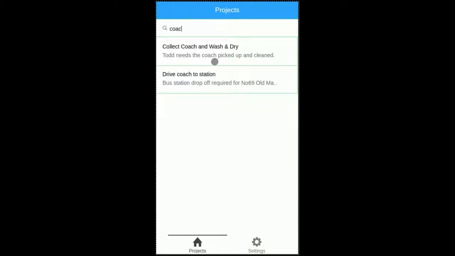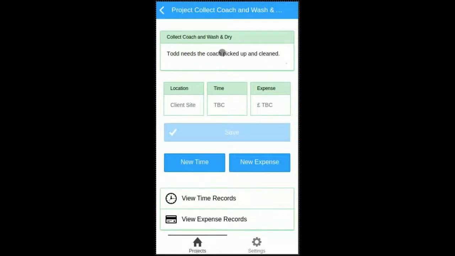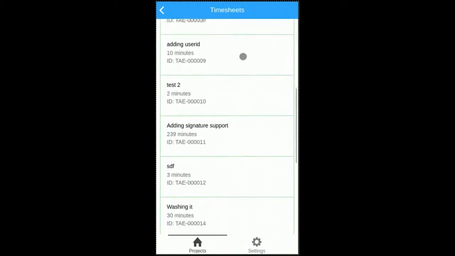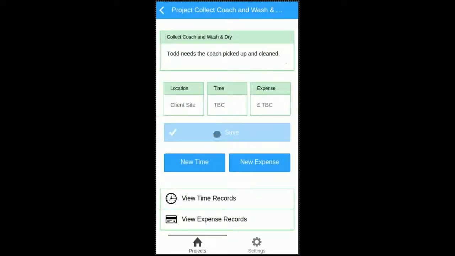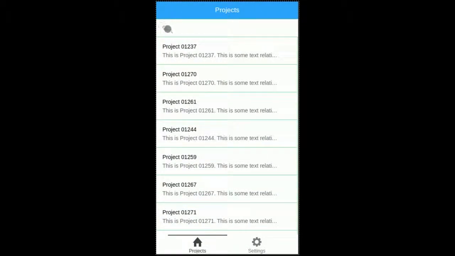So let's go ahead and have a look at one of these projects here. We can see that we've got a title and description. We also have a location. This is actually being pulled in from a third Salesforce table and displayed here. We've got a list of timesheets and also a list of expense records. We could add new time and new expenses to these if we wanted to, and we'll do that later on in another video.